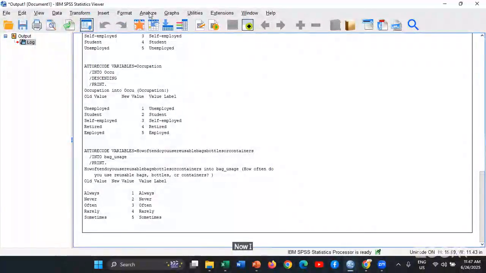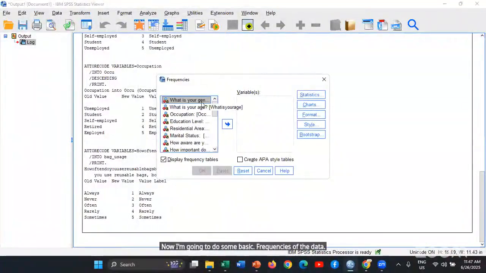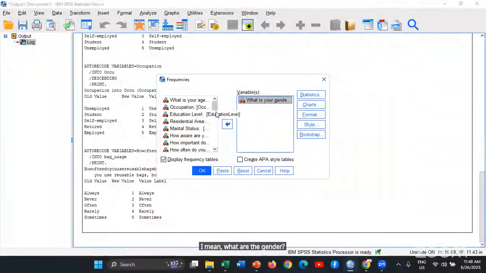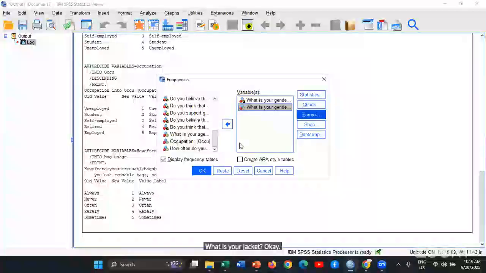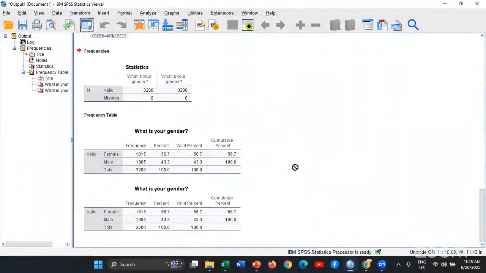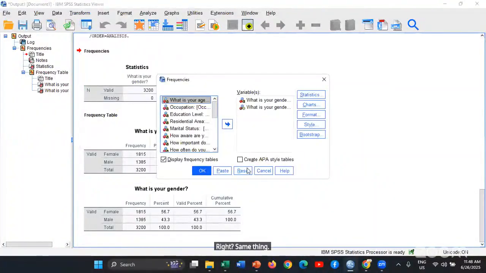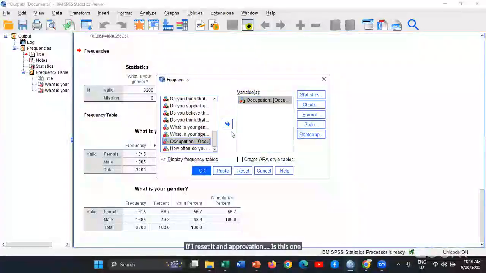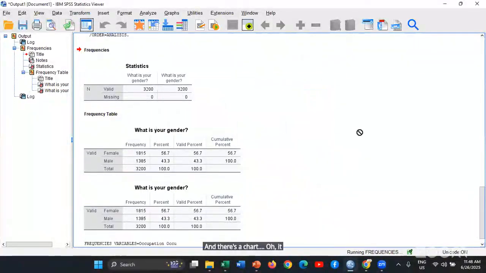Now I'm going to do some basic frequencies of the data. What is gender? We have generated another variable. What is your gender? Okay, these will be similar, right? Same thing. If I reset it, and occupation is this one and occupation of respondent is this one, and get a chart, how it looks like. Look at this.